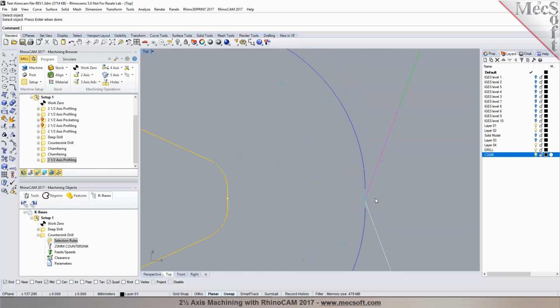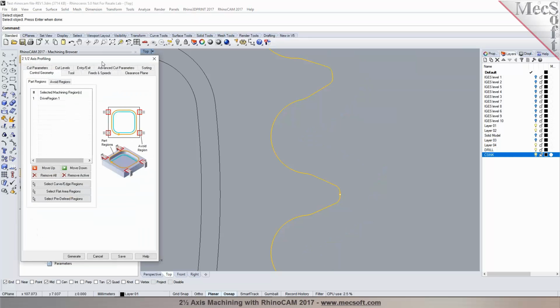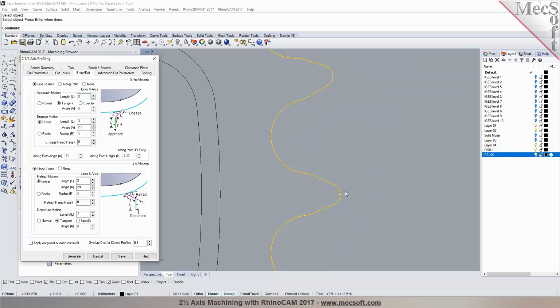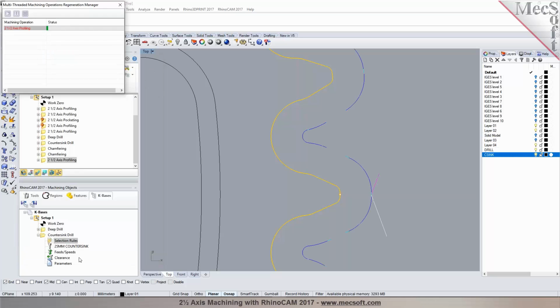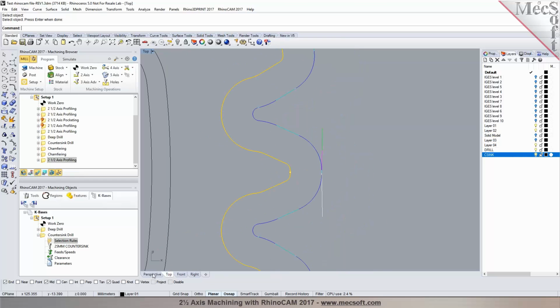And there's the location of entry and exit. Now if you want to change it to be more normal or 90, you can change those values in here. You can put in like 0 or maybe 1 degree. So you can change these parameters for entry and exit.